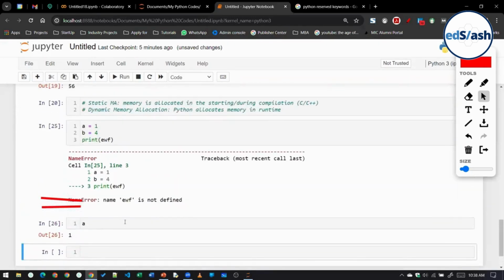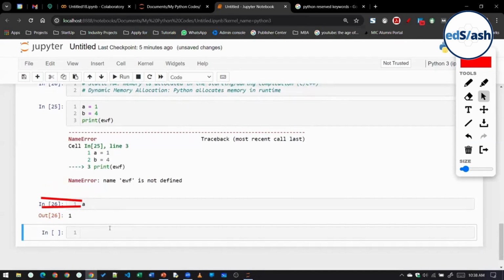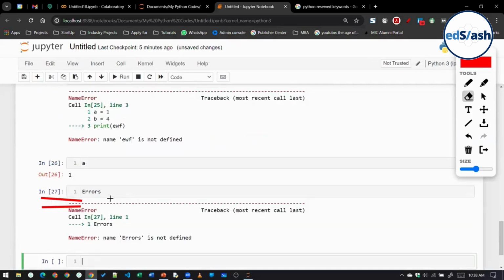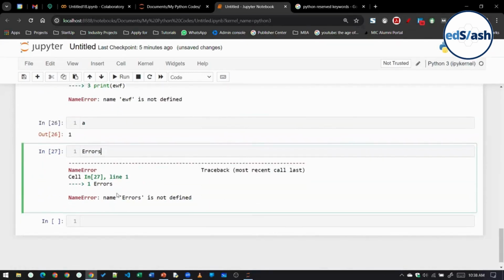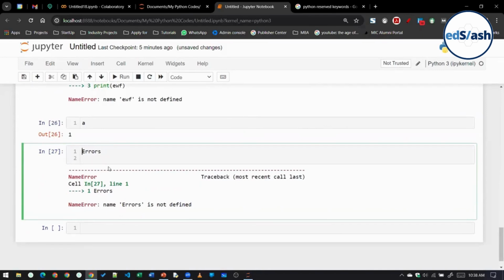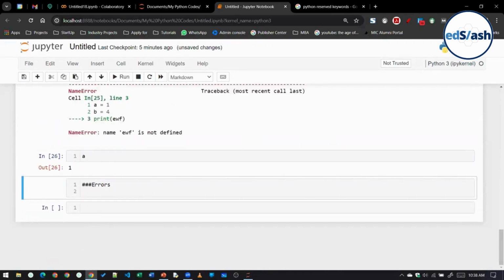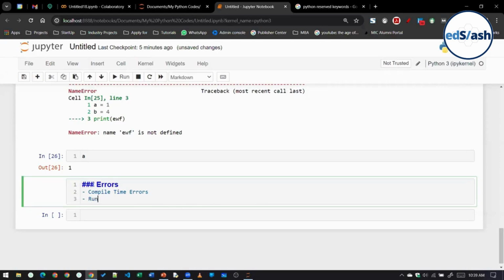Now hear me out, class. There is one small thing called errors. There are multiple types of errors present. Hear me out clearly. First, when we talk about errors, first is compile time errors, when we're writing the code and checking the code at that time. Then second is runtime errors.